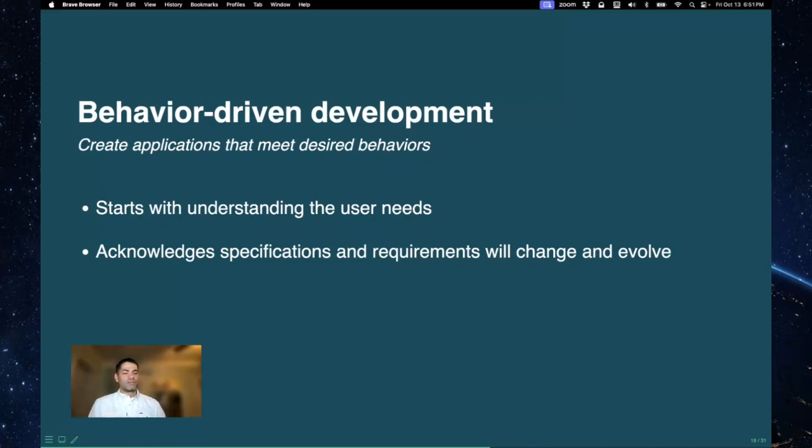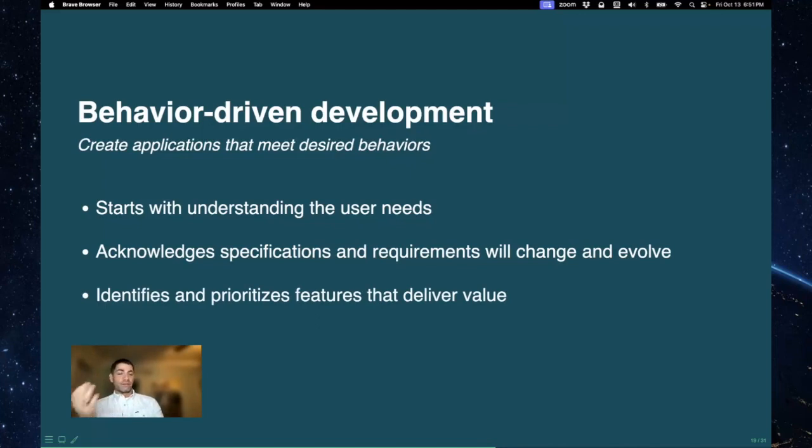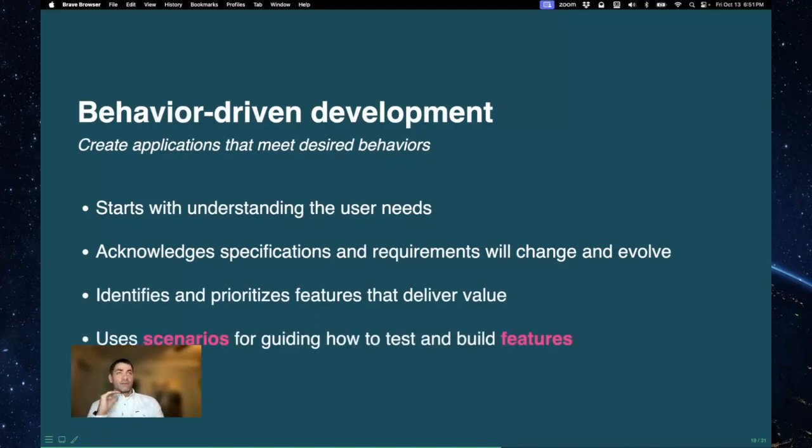And it's not to say that the original specifications or requirements are wrong. It's just that things change, and sometimes the value that we thought a particular metric was going to have maybe doesn't have that value anymore, or we thought of a better way to derive that value. So by acknowledging that these specifications and requirements will change and evolve, we can instead focus on features that deliver value, and we can use scenarios to really guide how we're going to test and build these features.